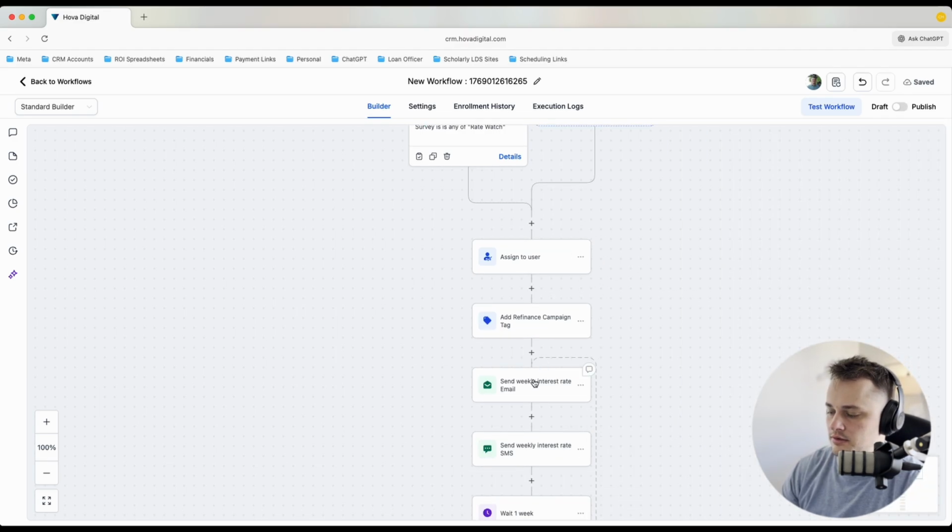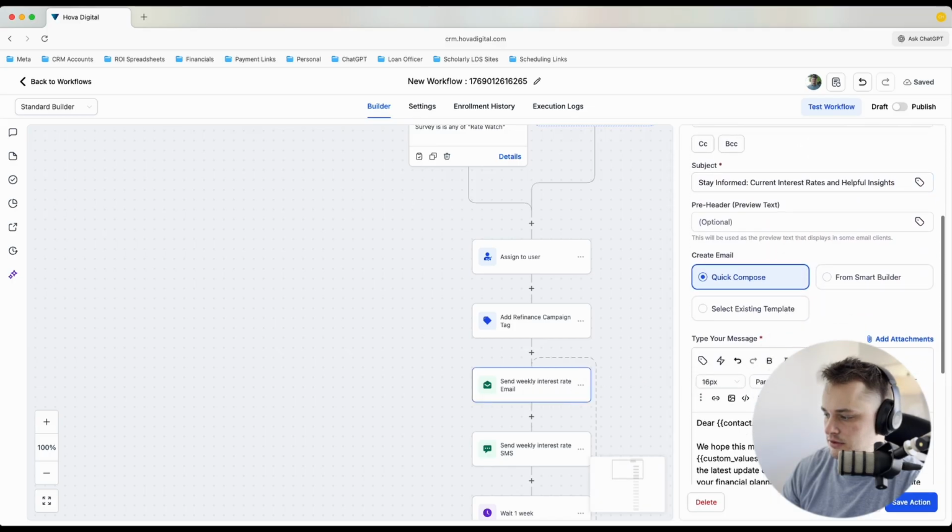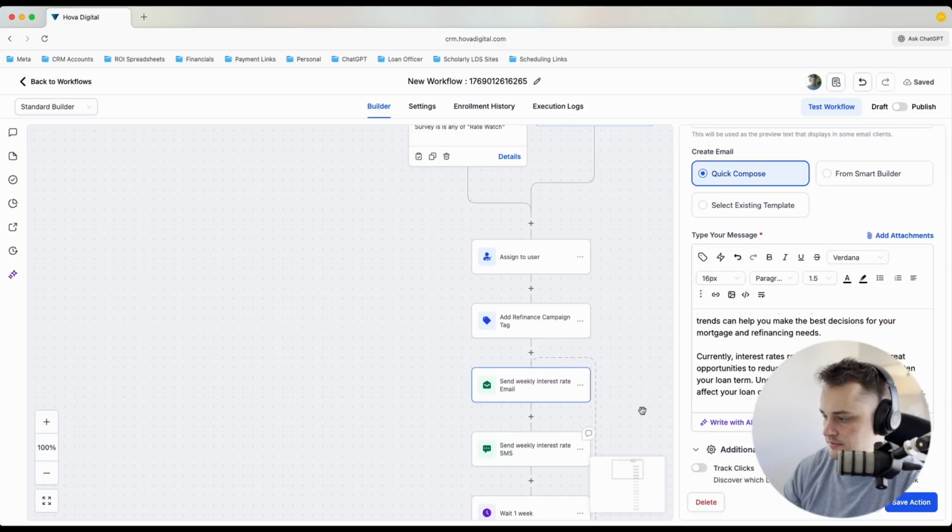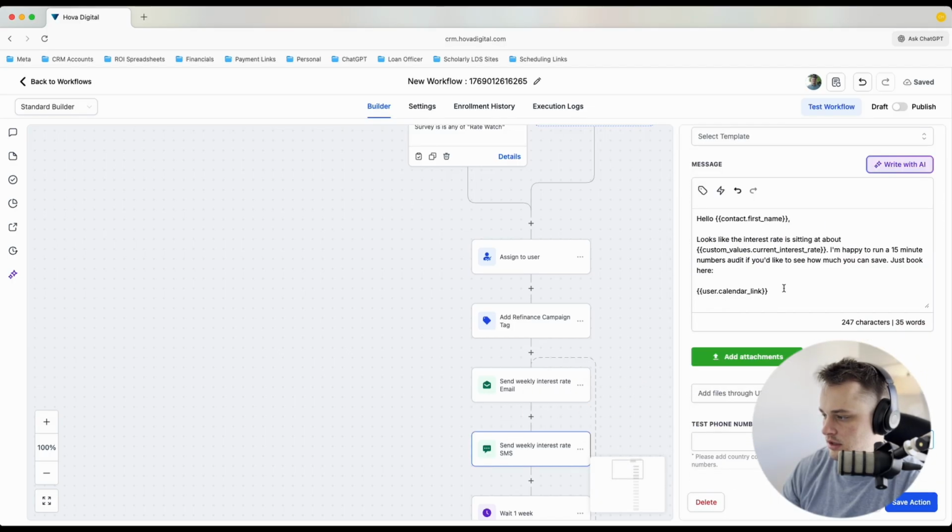And then that way, when I enter a custom field, like, where'd it go? This user calendar link, then it can populate my calendar link. If I don't assign myself, then it won't populate my calendar link. So make sure to do that.